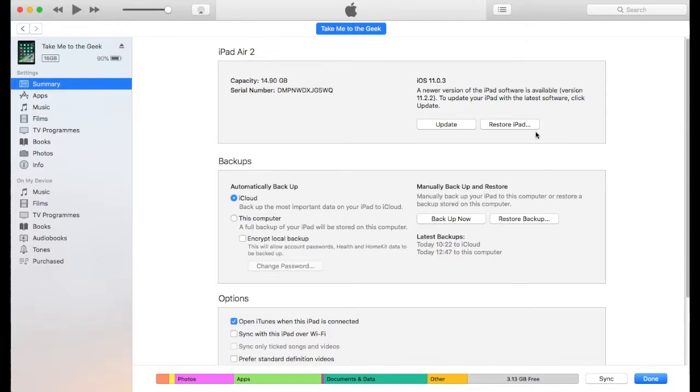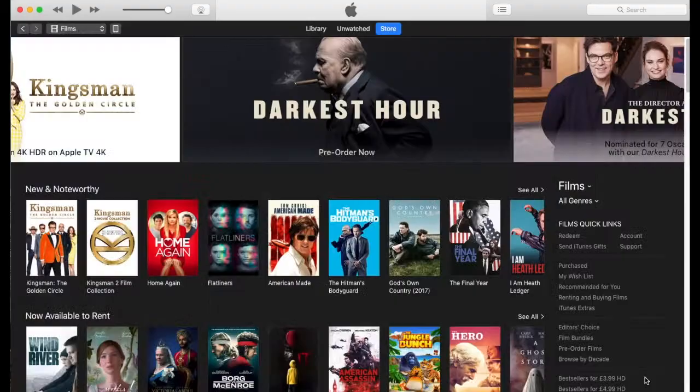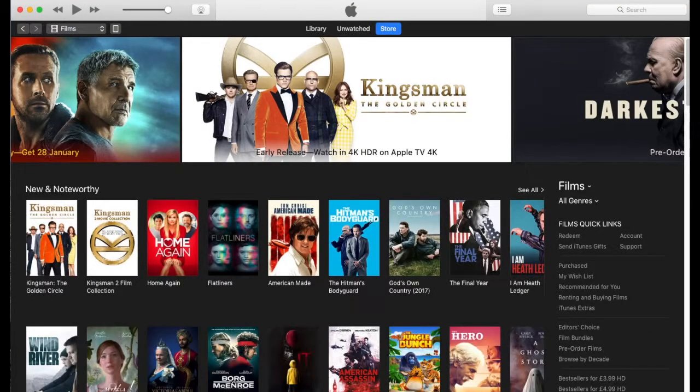I'm going to factory reset it. I'm going to do a restore of the iPad from iTunes. I'm going to do all these funny things, but I know I've got two secure backups, belt and braces.